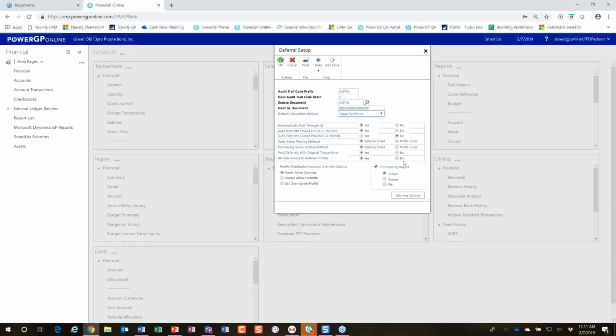If I choose no, there is a deferral setup screen you can go to give people access to certain ones. Do I want people to be able to override a distribution account? I have set this to never allow override, and the reason for that is because my deferral profile, and we're going to walk into that in just a minute, is telling me what accounts I'm using for this particular type of deferral. So I don't want people changing it and saying, oh no, this shouldn't hit a liability account, this maybe should hit some sort of expense account. That's not the case, so we want to be very careful.